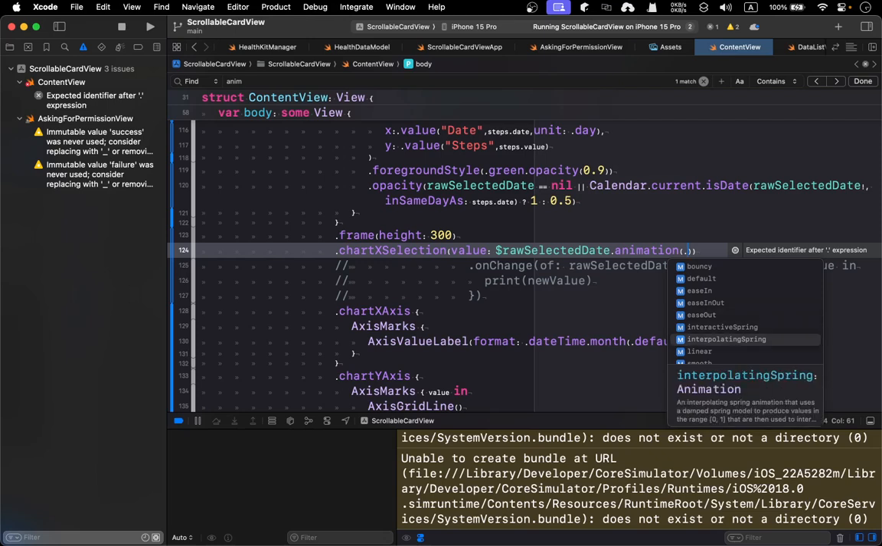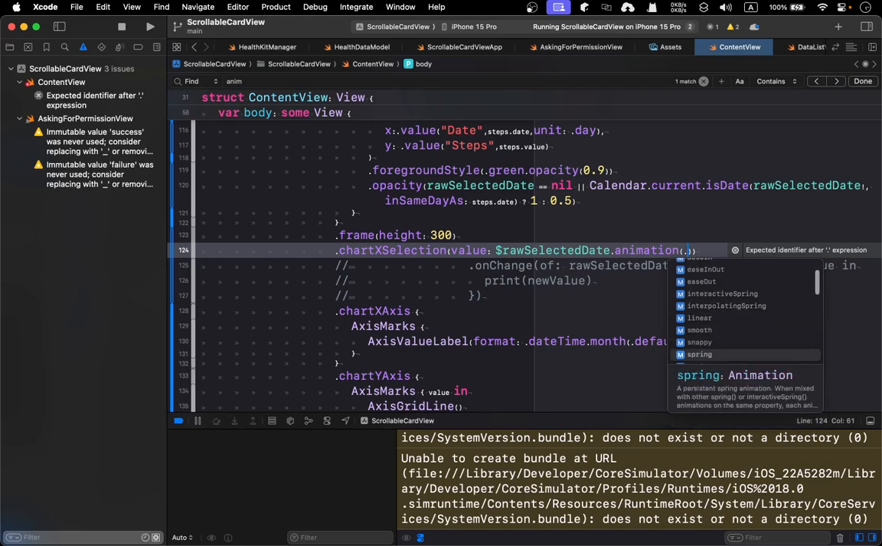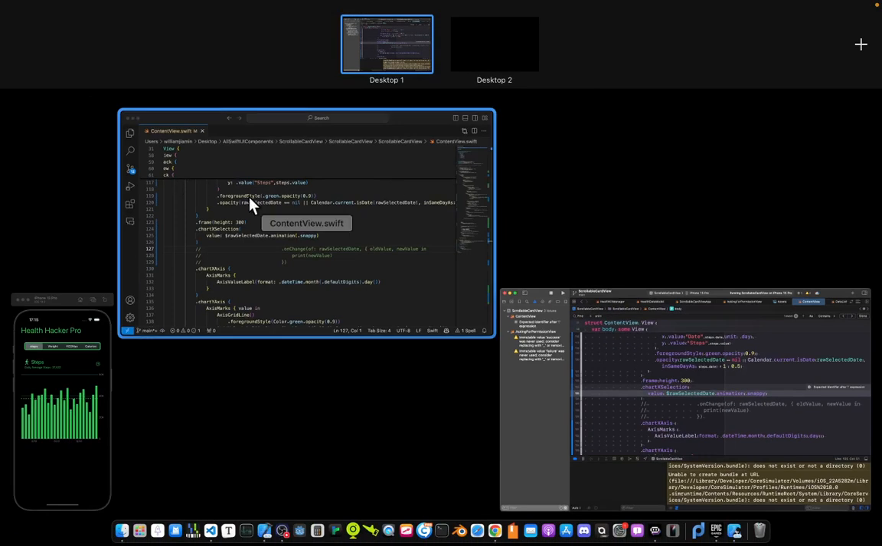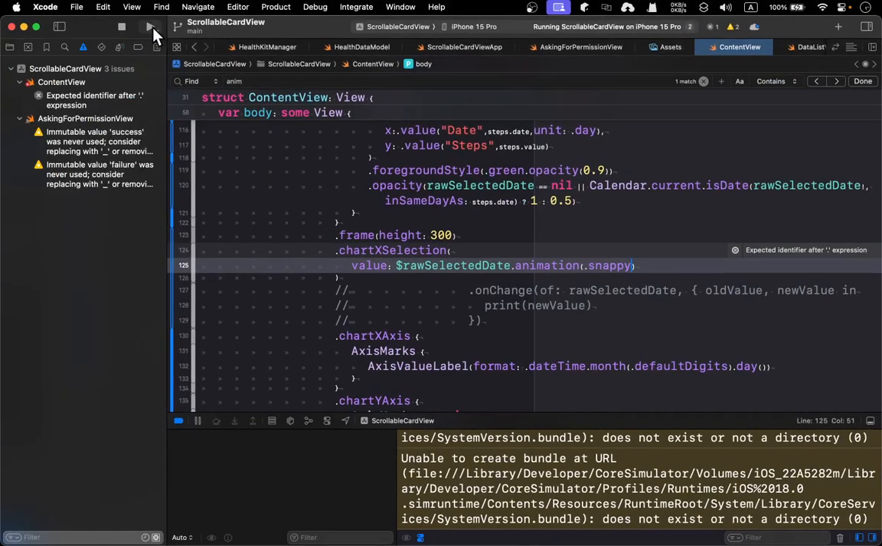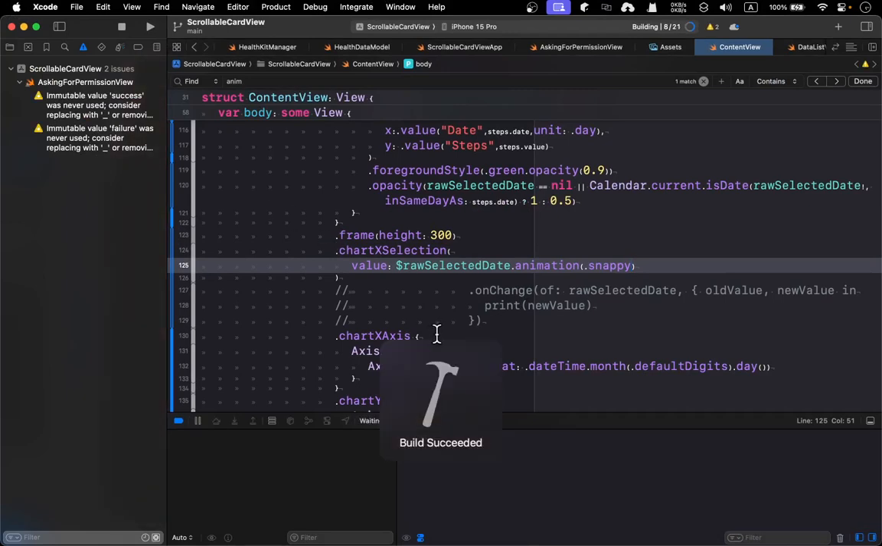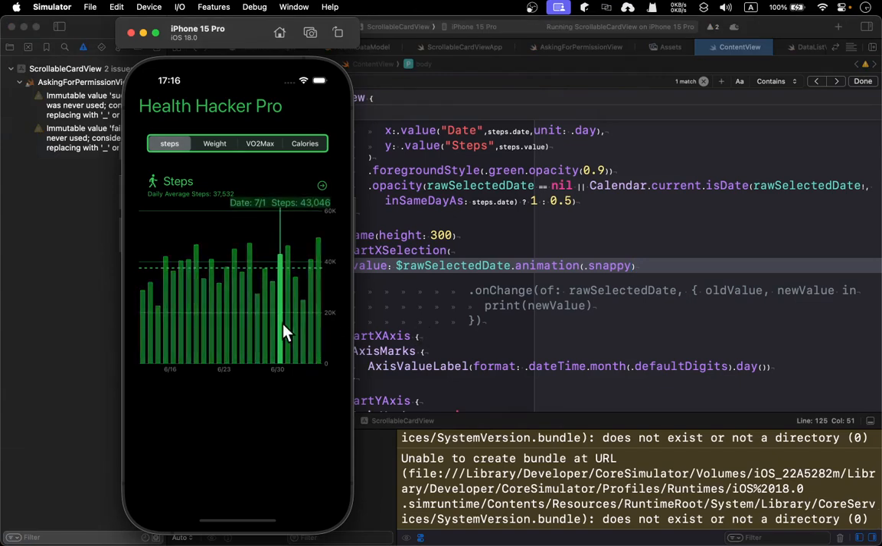Okay, it means use a damped spring model to be the value in the range of one. Easy and smooth, snappy. What about snappy? Okay, I love snappy. Let's save this and see whether we get a really snappy animation. Yeah, it looks pretty good.